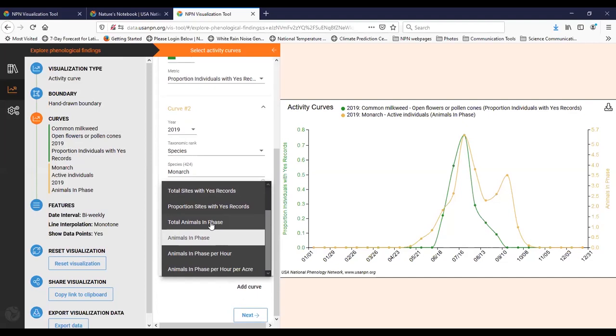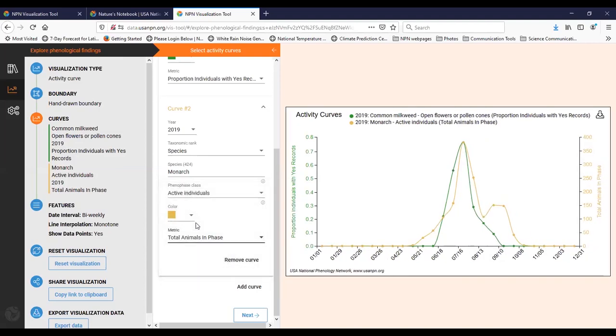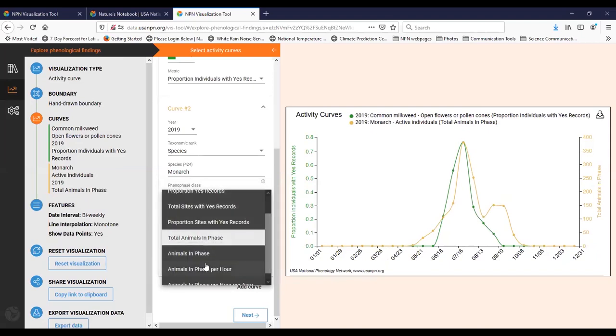If you observe animals through Nature's Notebook, you might notice that you can sometimes report the number that you see in addition to saying a yes or no. So that is reflected in the total animals here. That would be just the raw number added up over that whole period. You can also do animals in phase, which is the mean number of animals over the period.